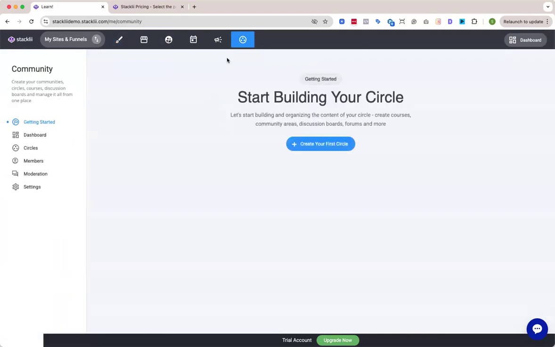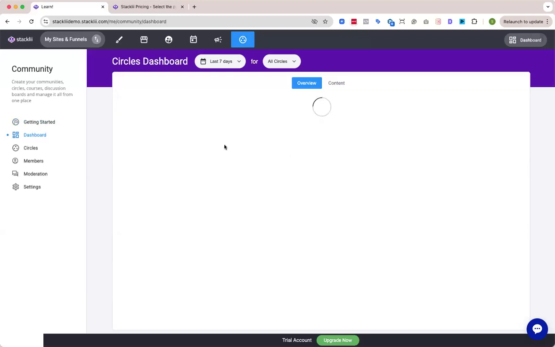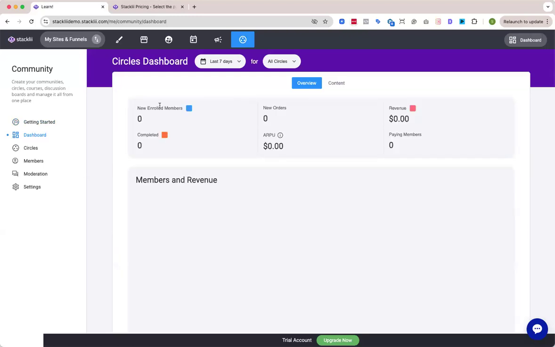Okay, now if you go to the community tab, you've got a brand new menu that you'll see on the side. And if you have not created any community yet, it will ask you to create your first circle. So there's a getting started tab, your dashboard, which will show up all the stats of your community, like the new enrolled members, new orders, because you can actually also do sales through your community.